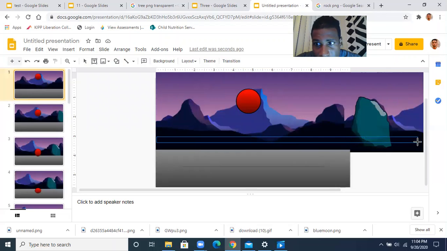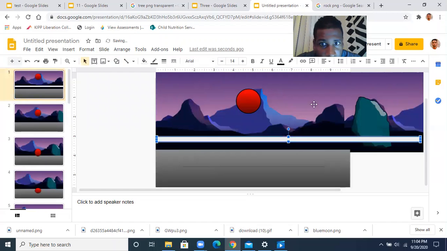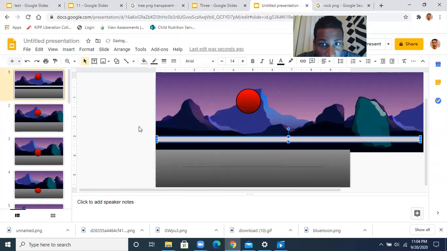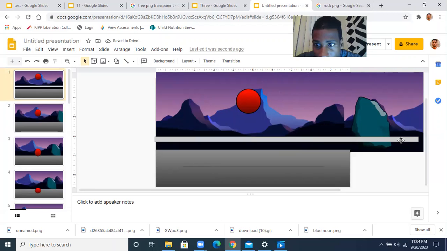Be a long rectangle. I might have to make it a little bit longer than this, but for now, let's leave it there. Change the color, make it a little bit darker than that even. I don't want it to be the same color as my road though. So that's the one thing I don't want to do.